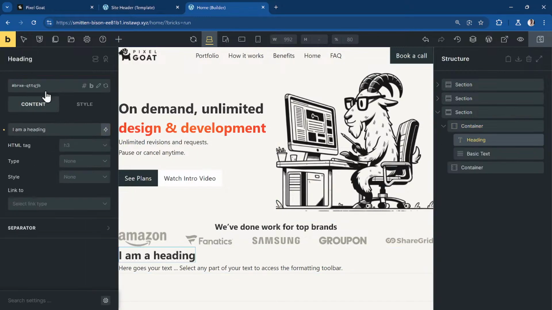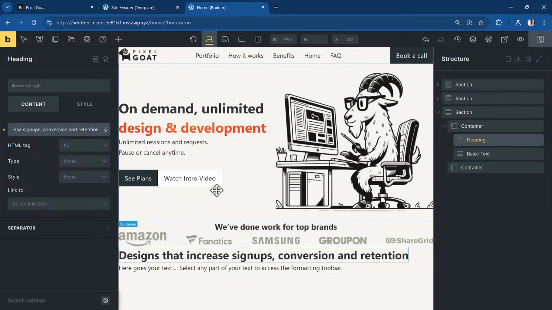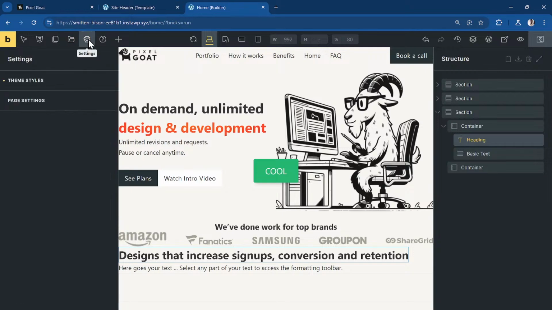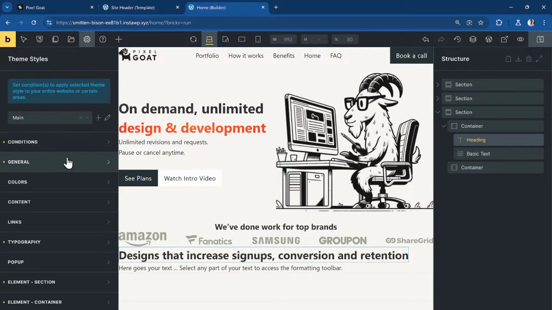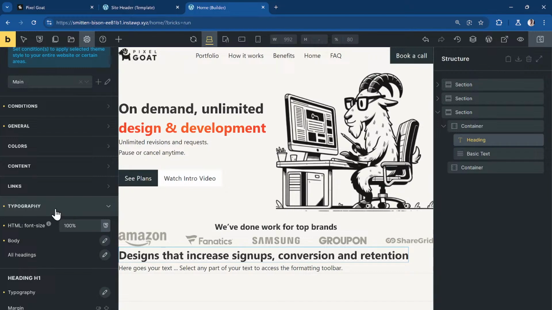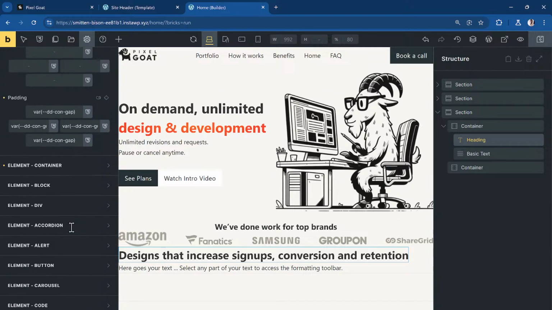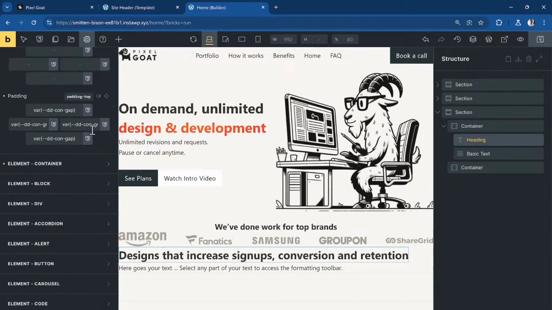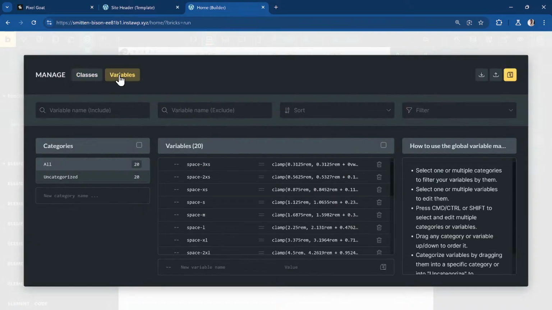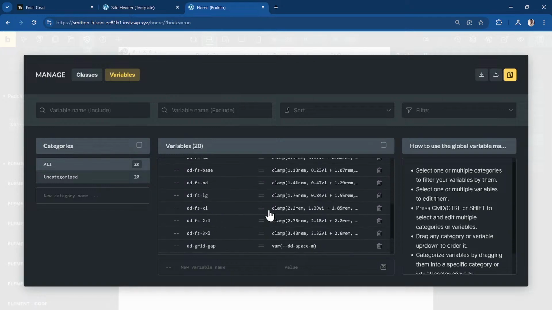So for the heading, I'll make it just be the first heading. I don't know why all the variables are not working for some weird reason. There should be some gap for all of the sections, but they're not pulling in. Let me go back to the settings and see. Theme styles for the section. It seems maybe the variables I copied are not working like they should. Maybe under CSS variables. Maybe I didn't copy them properly.